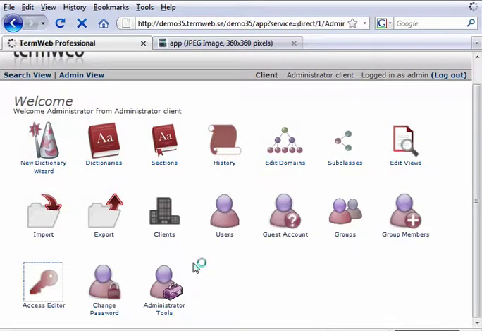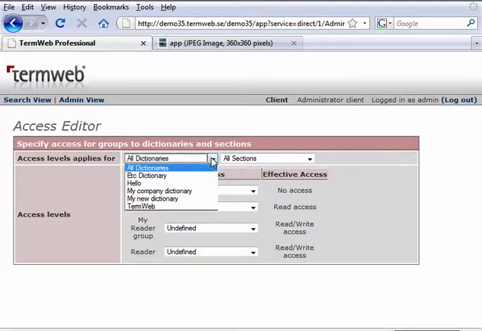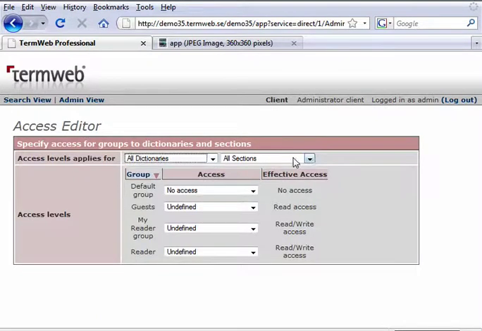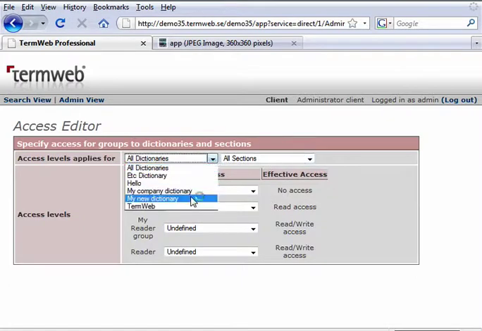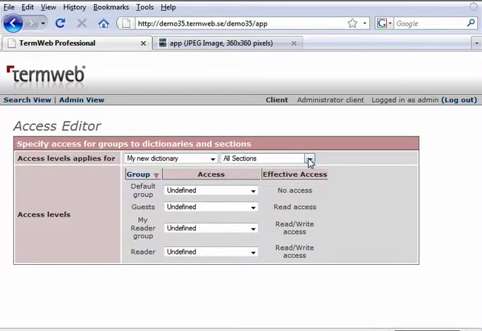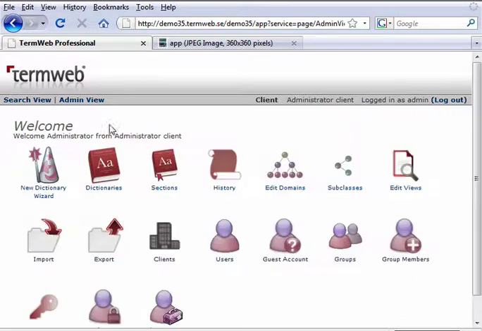And this is done both on dictionary level, so for the whole dictionary, or for specific sections. So for instance, I can select the section and place different user permissions in this. You can see here the groups, the access, and the effective access that they would have. So as you can see, in the administration panel, an administrator can control everything that has to do with their terminology in TermWeb.